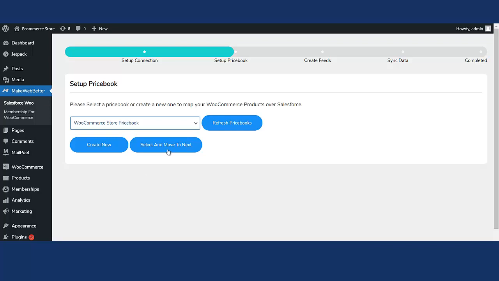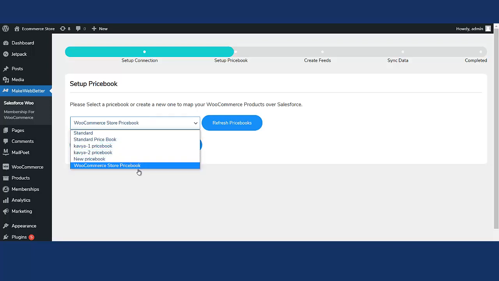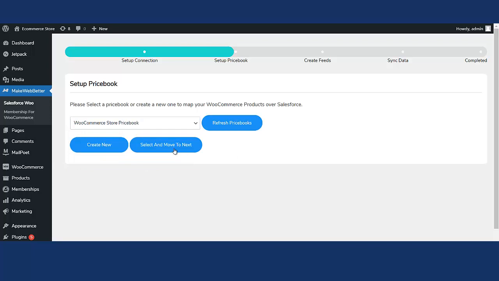Now before clicking on this button, here on the very left section you can see the button which is create new. So guys, for example, if you want to create a new price book, definitely it will depend upon the kind of products that you have on your WooCommerce store, or what is the name that you want to keep. So you can do it with the help of this button. So we have selected the price book from the options that we had right now, and then let's click on select and move to next step.